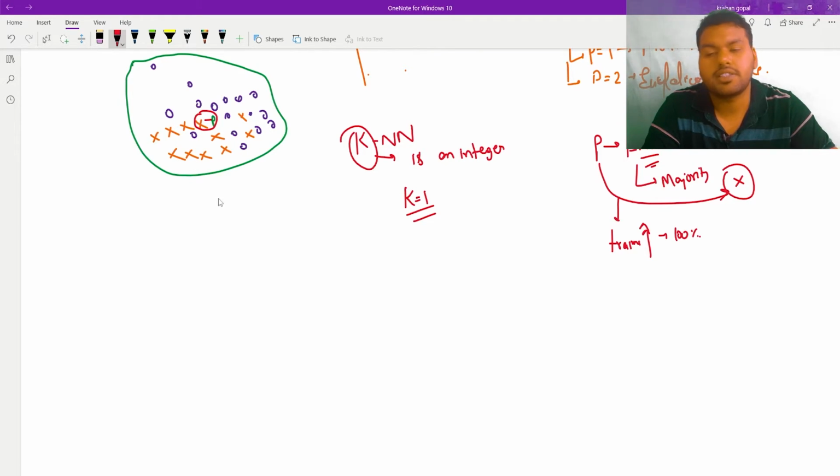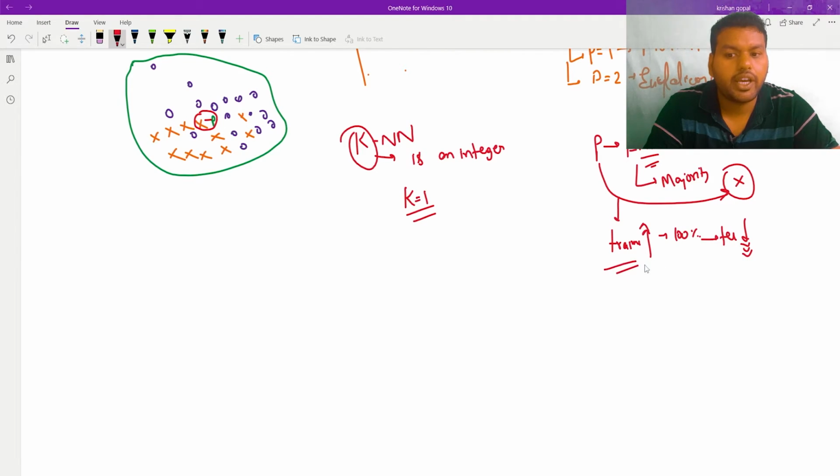What happens if this star is not there? In that case your test error will be very low. So what is happening here? Your training error is very high, your test error is very low. That means your model is overfitting to the data.